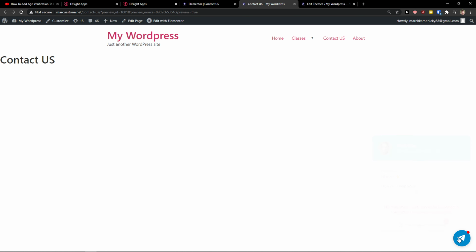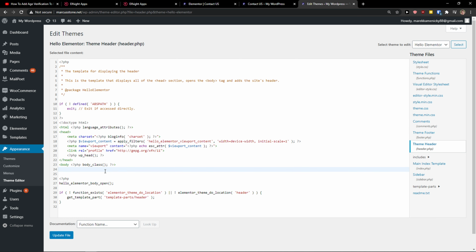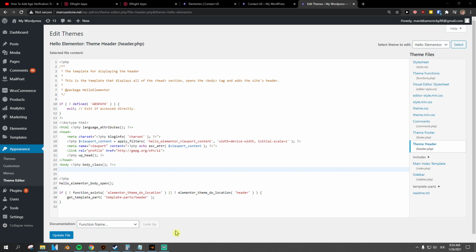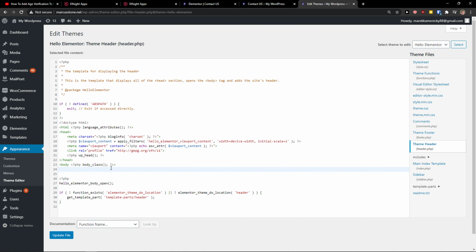So what you can do also is to write it to your appearance theme editor and write it to your body, under your body. That's what you can do too.